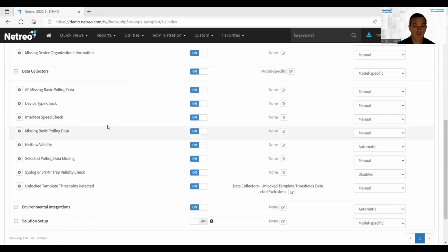Missing basic polling data verifies all performance data assigned by device type is being collected for servers. If there is expected performance data missing, stored credentials will be tested and working credentials will be identified. This is like the all missing basic polling data, but this is specifically for servers.